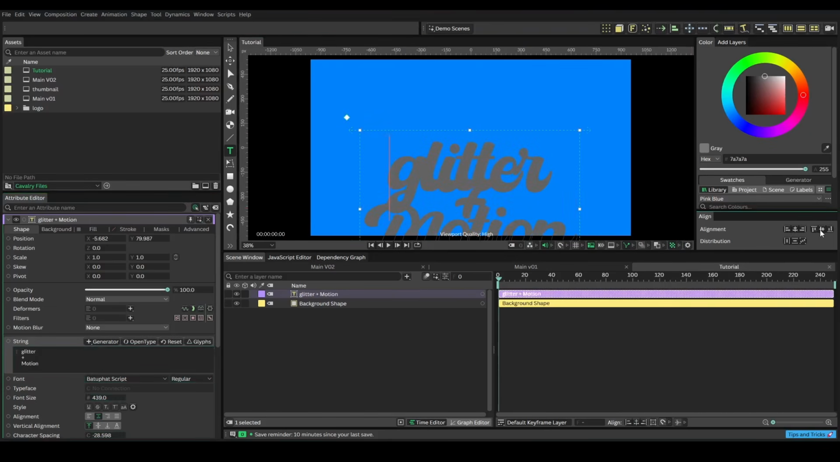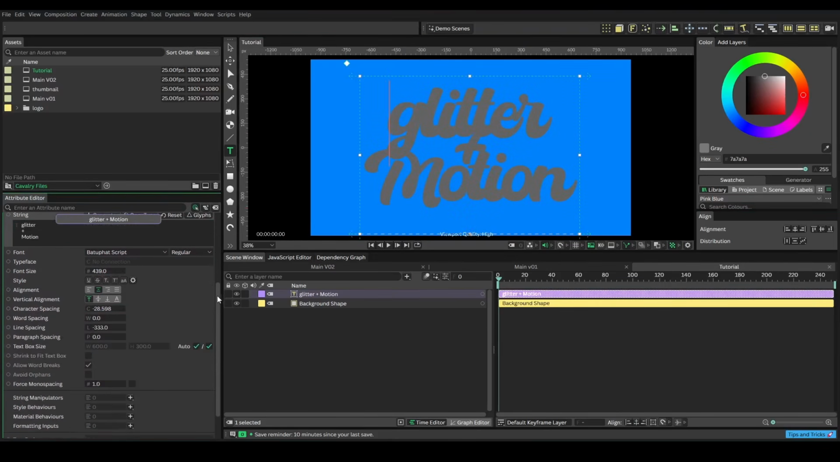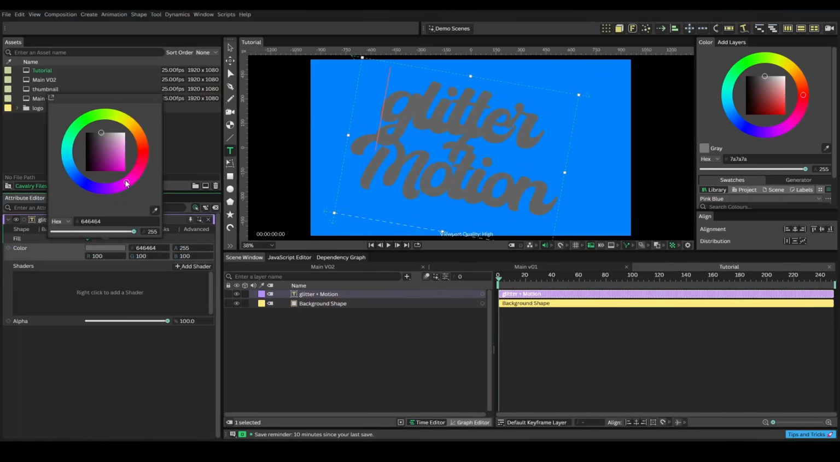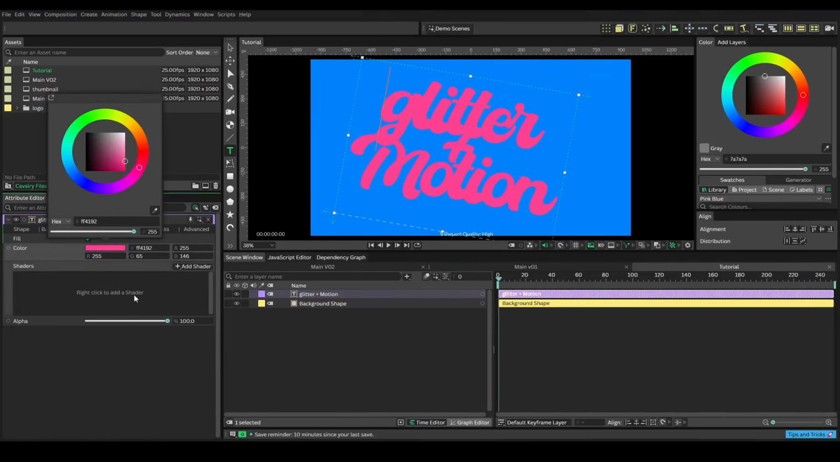I'm going to align it. And if you were interested, this is the font I've used, and these are the values that I've got here. I'm also just going to rotate this slightly. So I'm going to choose a very bright pink for my text.